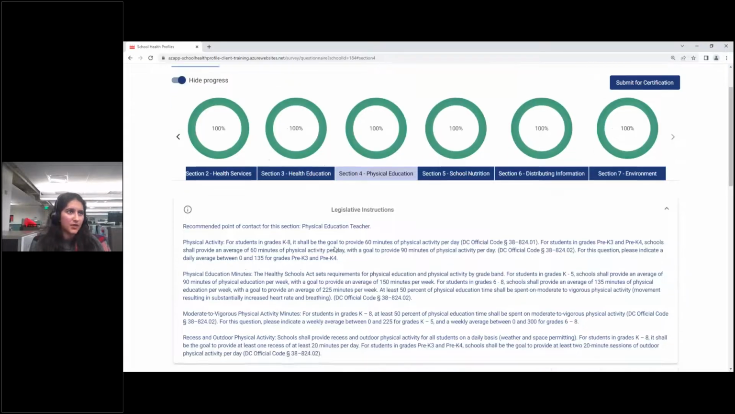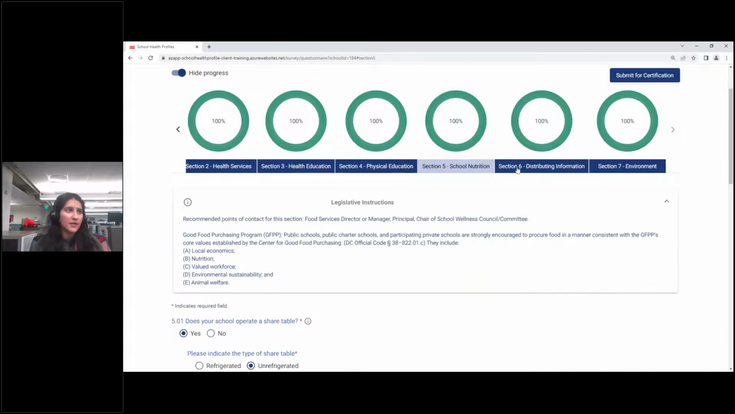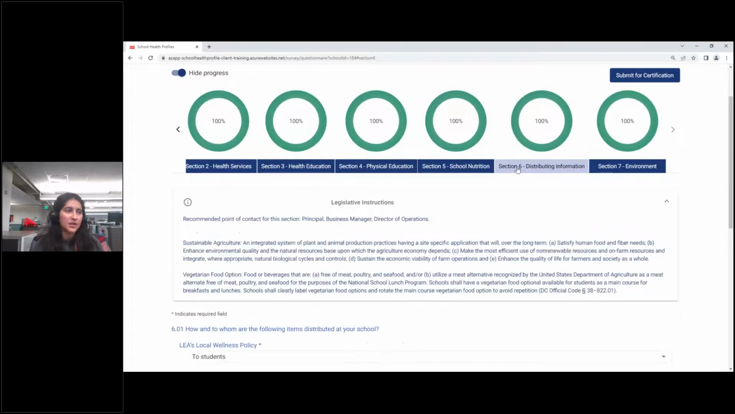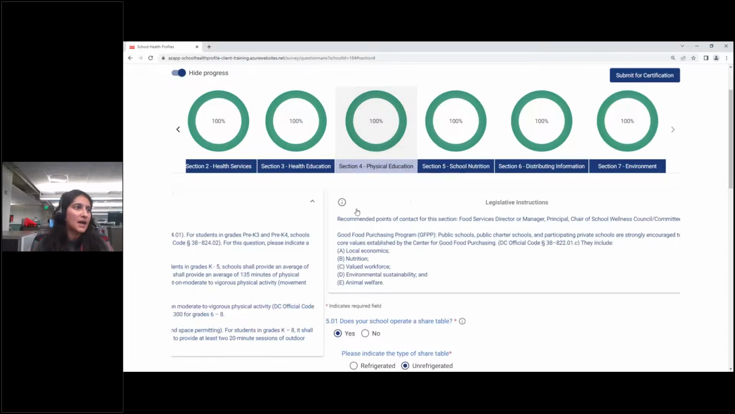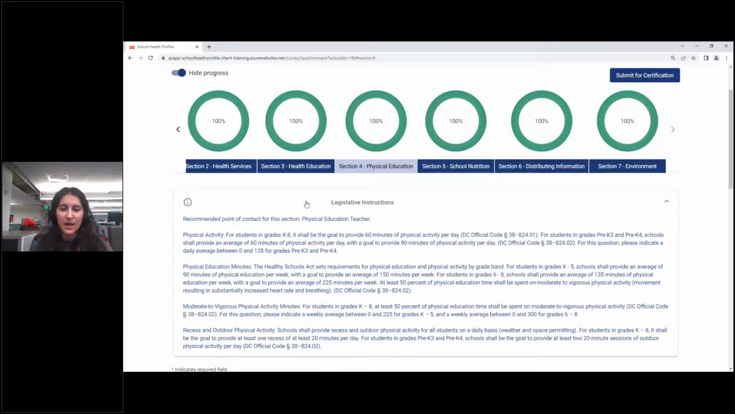I also wanted to quickly draw attention to this box here of legislative instructions. At the top of every section, if there's anything relevant to that section in the legislation, we've included that here to make it easier for you to see exactly what is important to know. You can minimize this if it's getting in the way and expand it as needed.